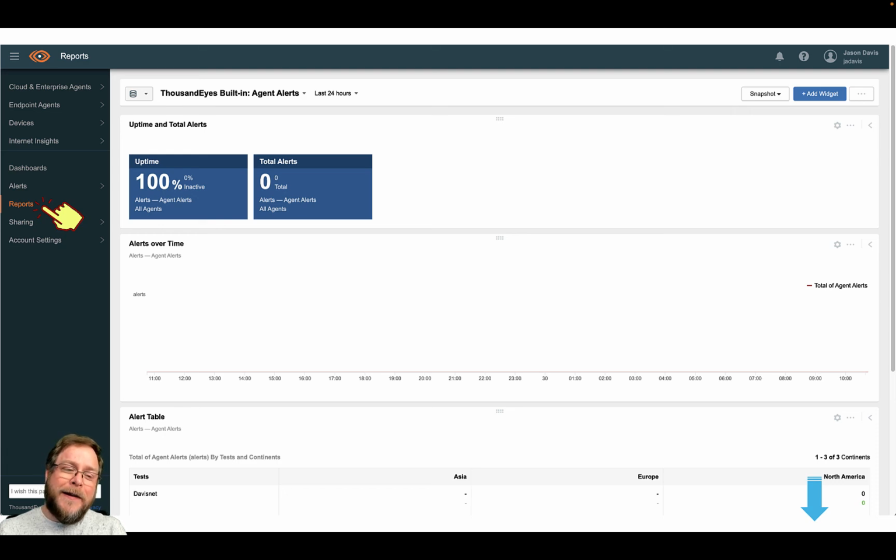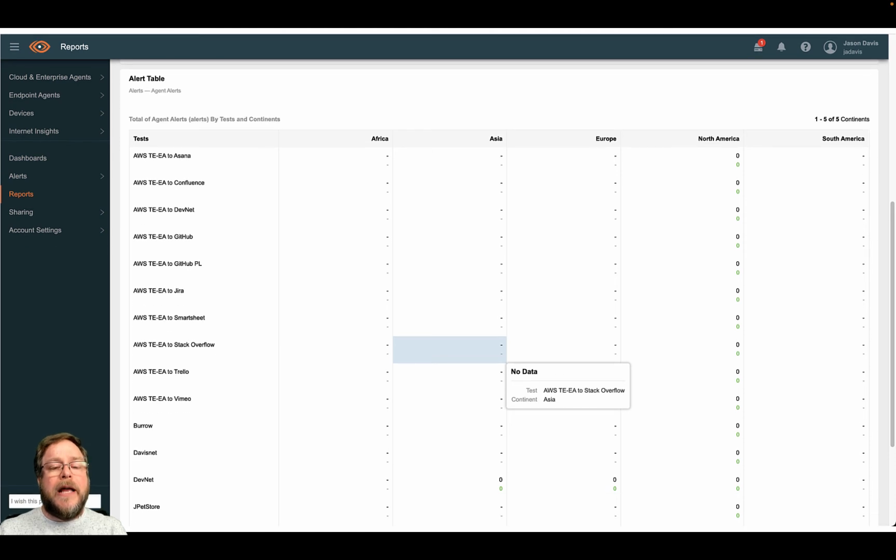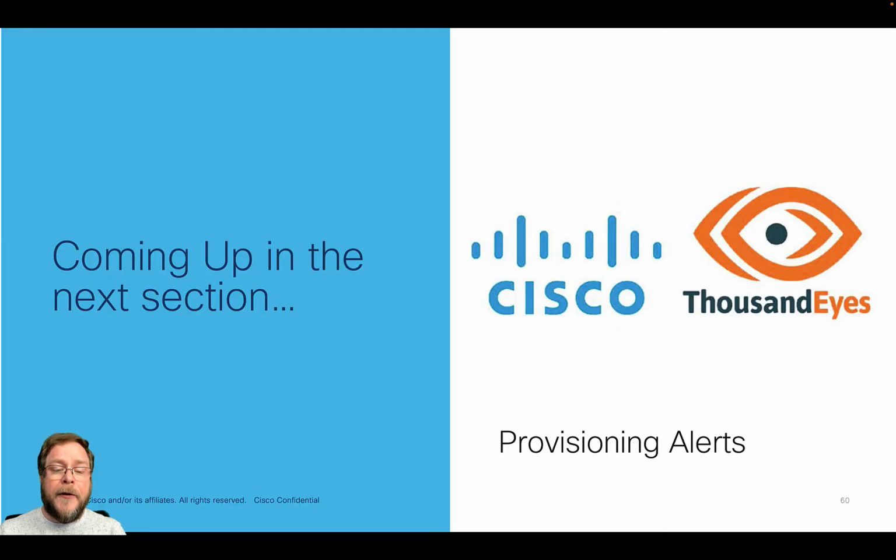If we scroll down on this report, then the alert table will appear, and we can see from a region perspective if our collections and tests have access to different assets that are in different regions. Then we'll see, like my tests right here are mostly North America bound, and I don't have any alerts that are showing up in each of those tests. Coming up in the next section, we're going to discuss how to provision the alerts.